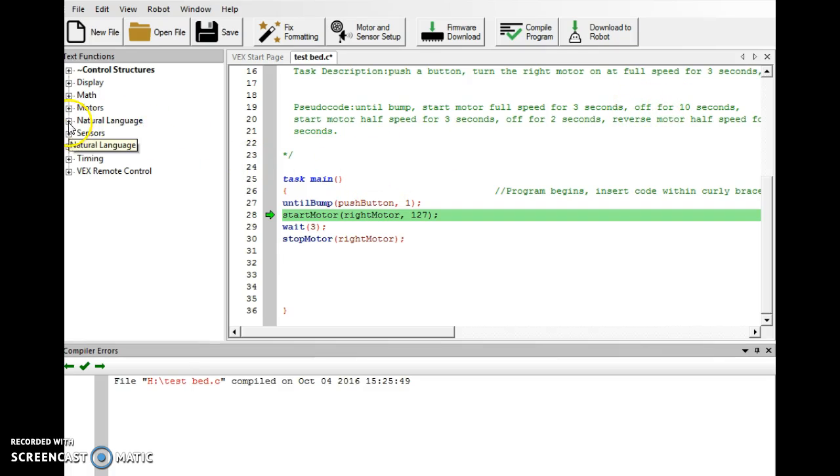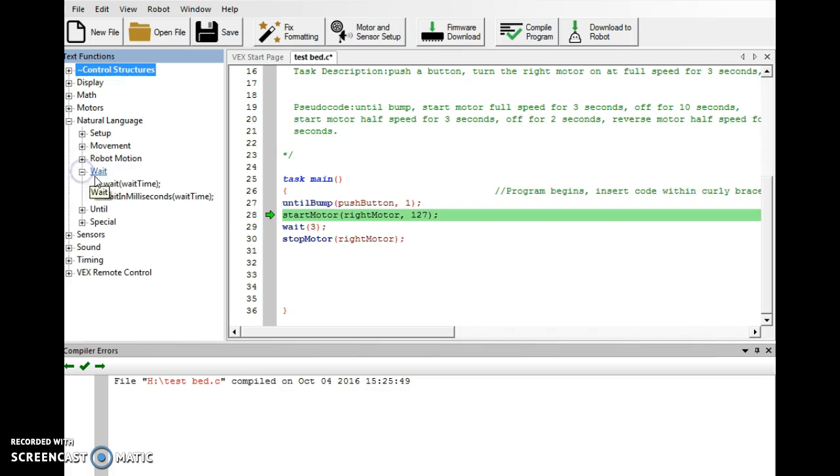So let's expand natural language. Let's expand wait. We're going to drag over wait time. And our wait time is going to be 10 for 10 seconds. Okay, so from there it wants us to start motor half speed for 3 seconds, off for 2 seconds. That's similar to this. So what I'm going to do is a little bit of a shortcut. I'm going to copy this and edit it.